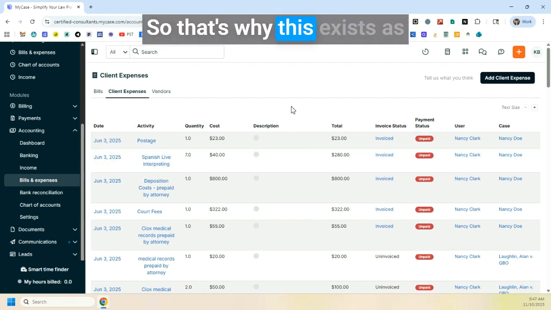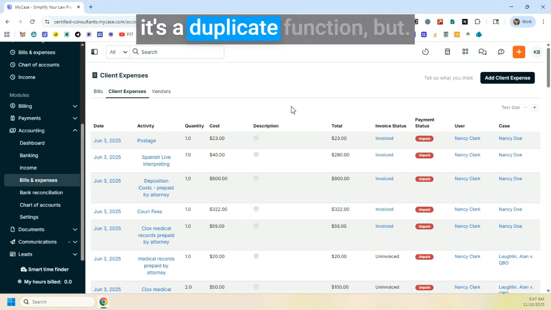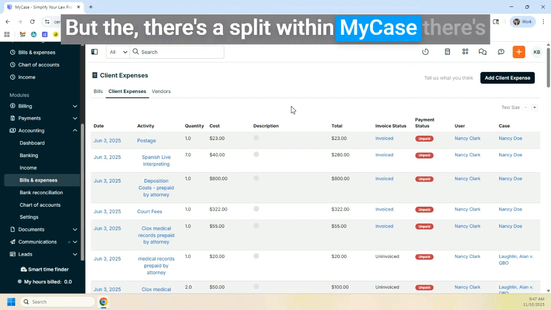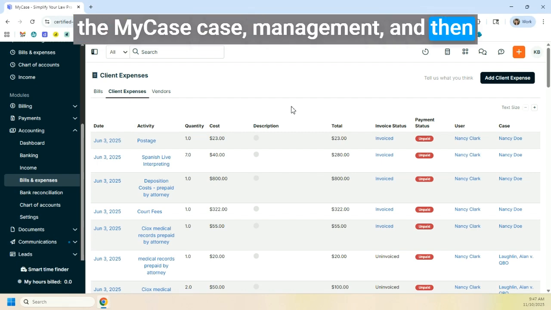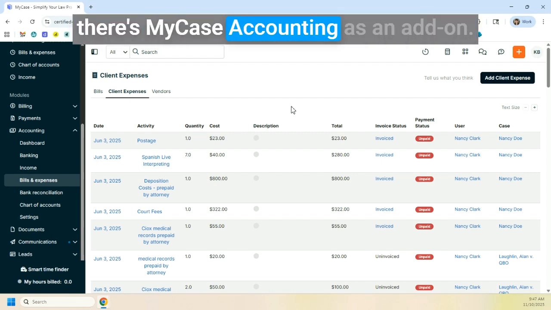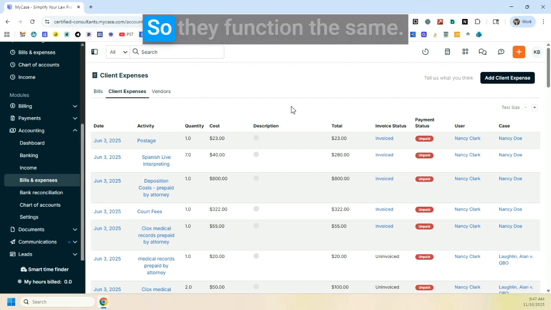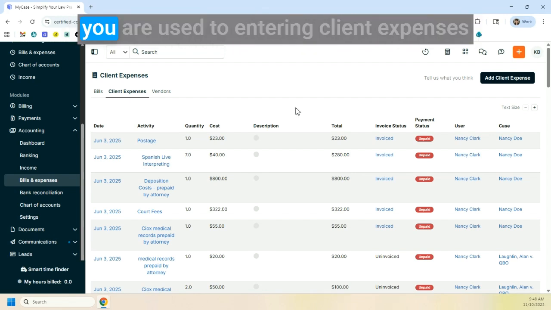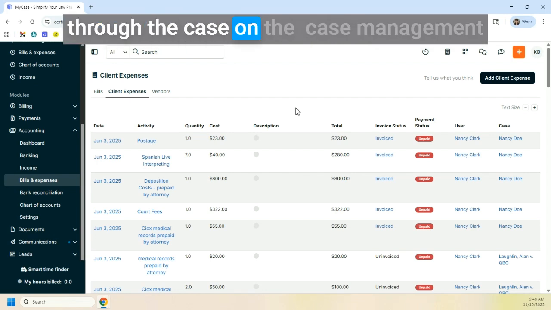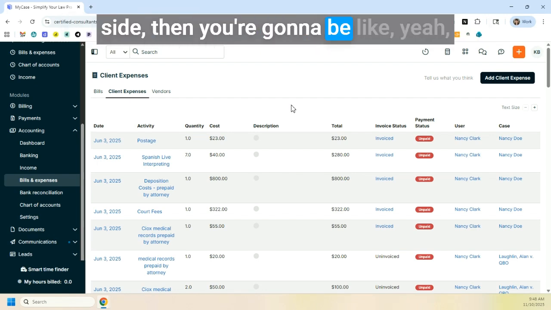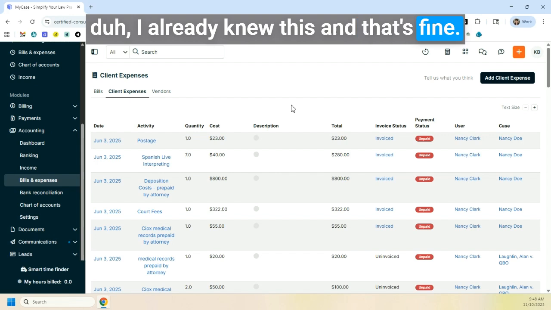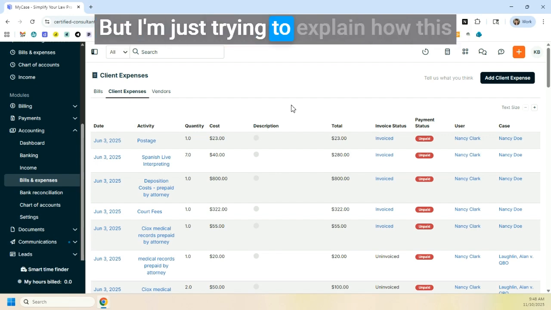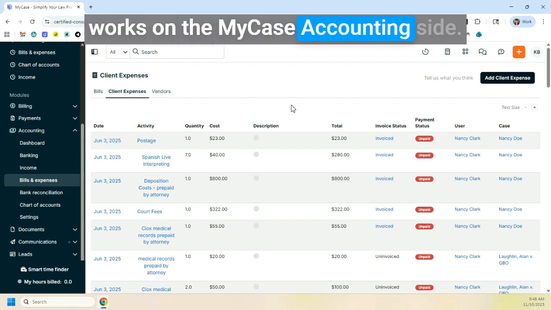So that's why this exists, as it's a duplicate function, but there's a split within MyCase. There's the MyCase case management, and then there's MyCase Accounting as an add-on. So they function the same. For the rest of what I'm going to talk about, if you are used to entering client expenses through the case on the case management side, then you're going to be like, yeah, duh, I already knew this. And that's fine. But I'm just trying to explain how this works on the MyCase Accounting side.